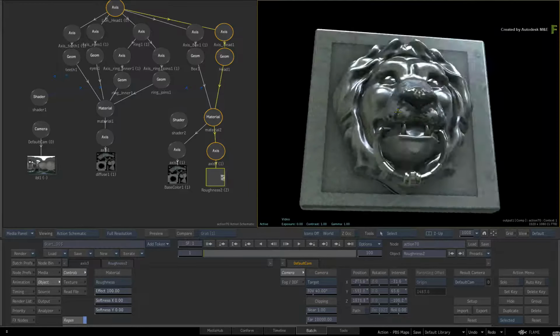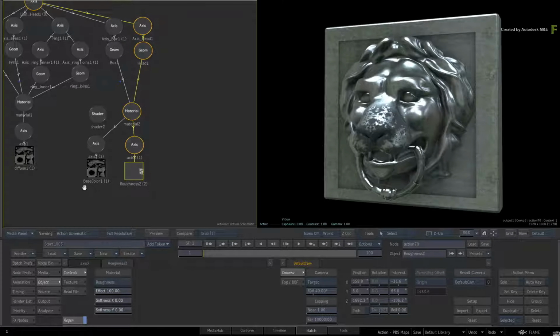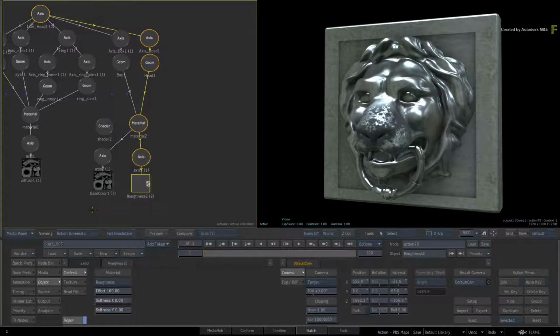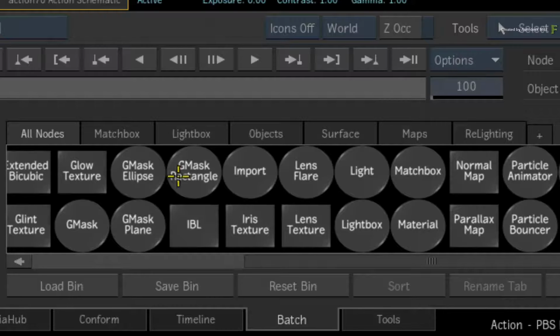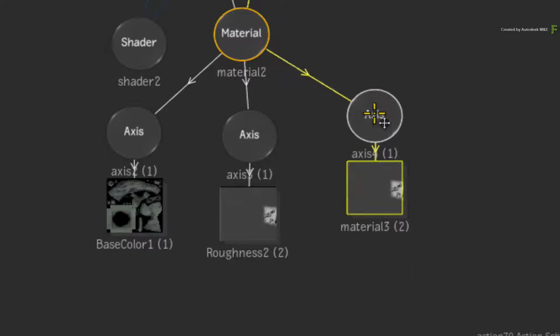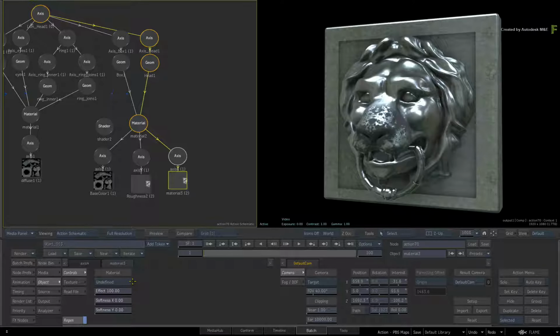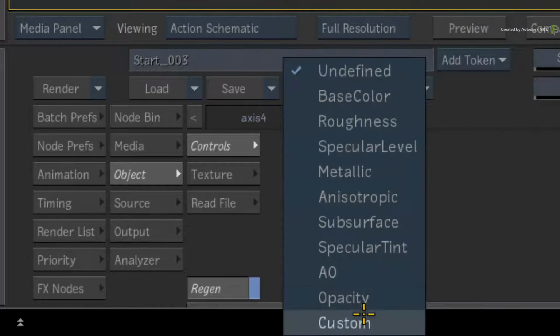Now the beauty of PBS Maps is that you can have multiple nodes controlling different PBR parameters. I'll go ahead and add another PBS map to this material node. Now this PBS map is undefined for the moment. If we go to its controls, you can choose from a range of parameters. I just want to highlight some options at the bottom of the list.